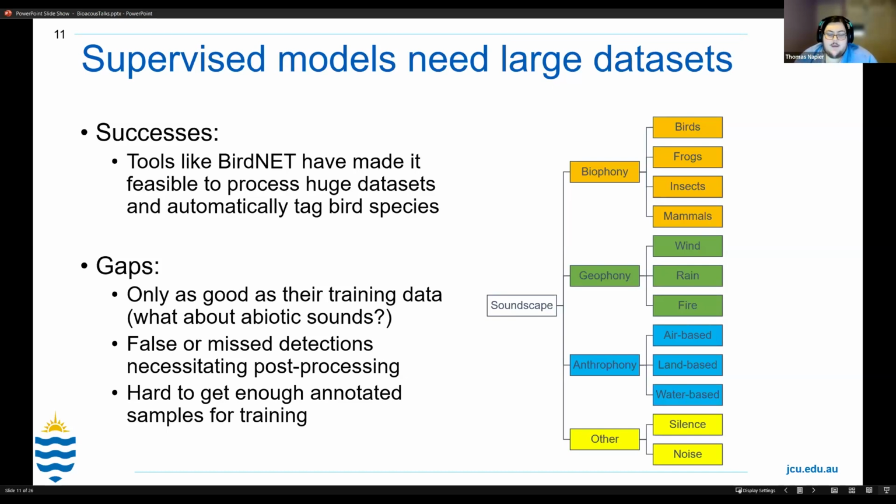But unfortunately, despite the convenience of these classifiers, there are a few caveats. The first is that BirdNet is only as good as its training data. BirdNet knows a lot about North American and European bird songs and some other species, but if your audio data has some uncommon species or other taxa like frogs or insects, for example, it might not be as good at recognizing them.